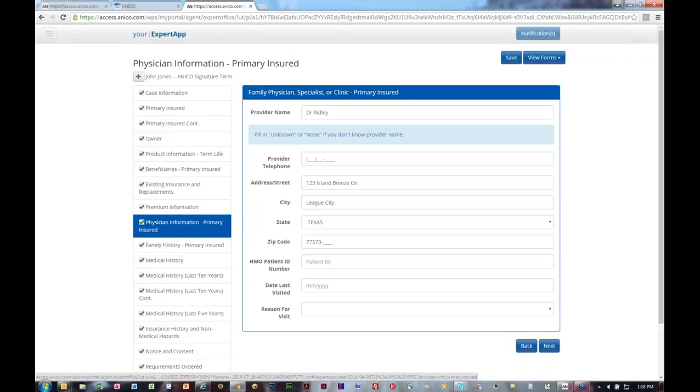All right, this is another nice feature of the system. So most of the time, maybe not all the time, but most of the time we have a few doctors that we see for various conditions. So instead of having to enter a doctor every time we enter whatever health condition the client may have, you can enter it once. So I entered Dr. Ridley here.